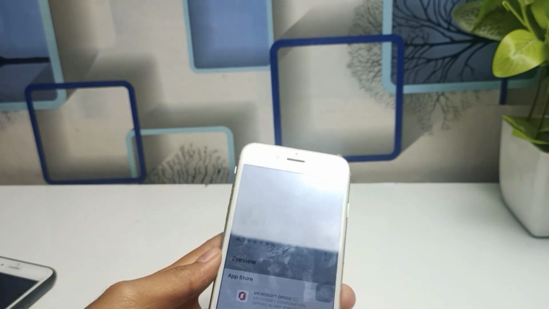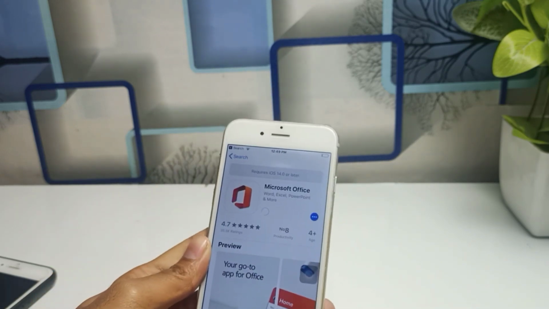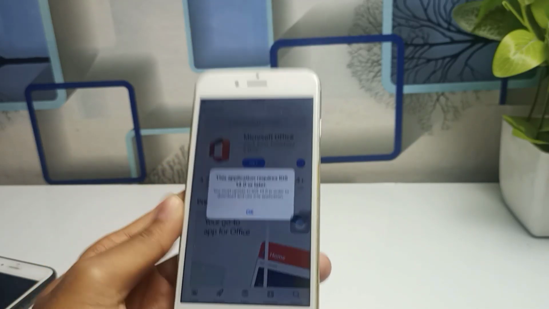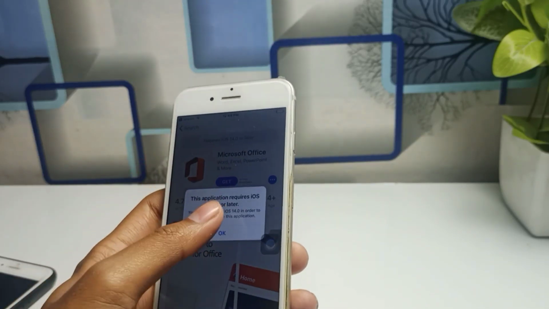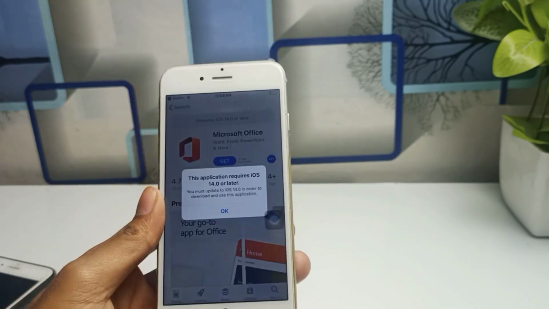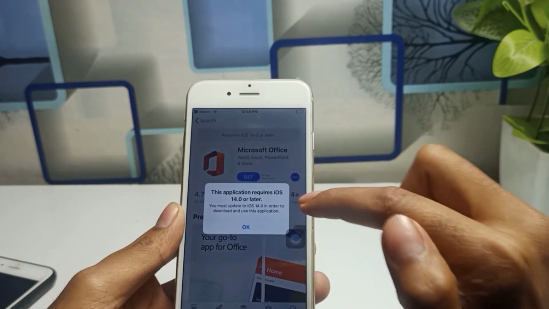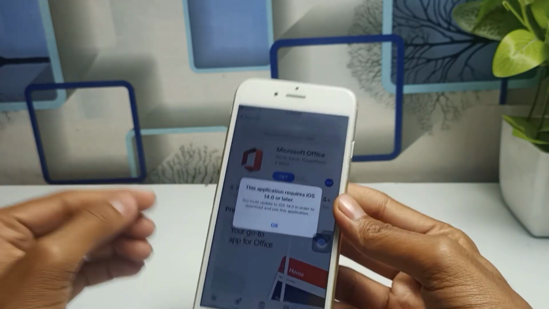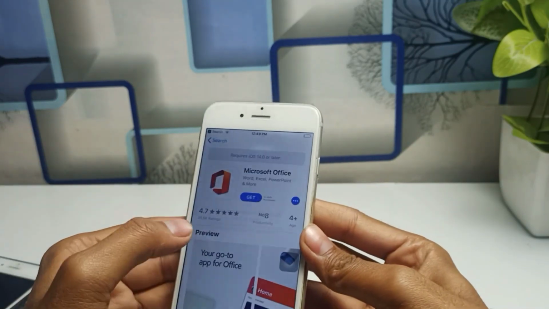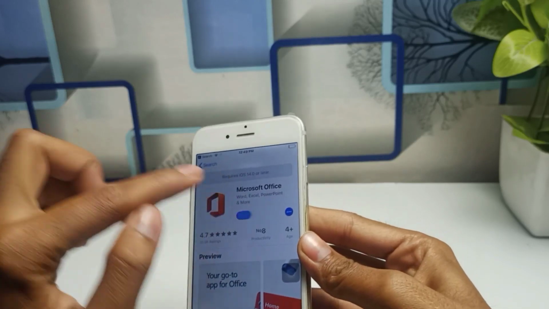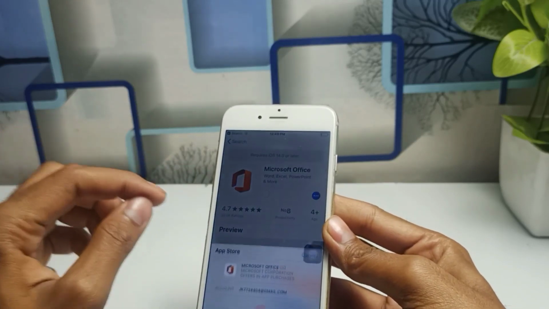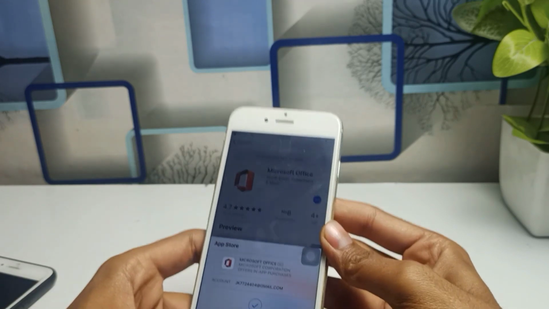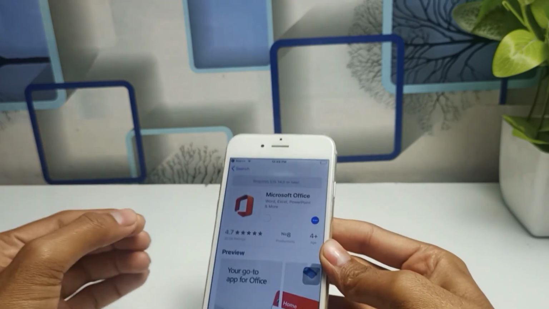But today I will show you, if you want to download that application on your iPhone, how you can do this. You can see this application requires iOS 14 or later, but don't worry, I will show you how you can download it. Here it shows you cannot download because you have no iOS 14 or later. But today I will show you how you can download this application even if it is showing this type of problem, you have no iOS 14, but still you can download this application if you want to.